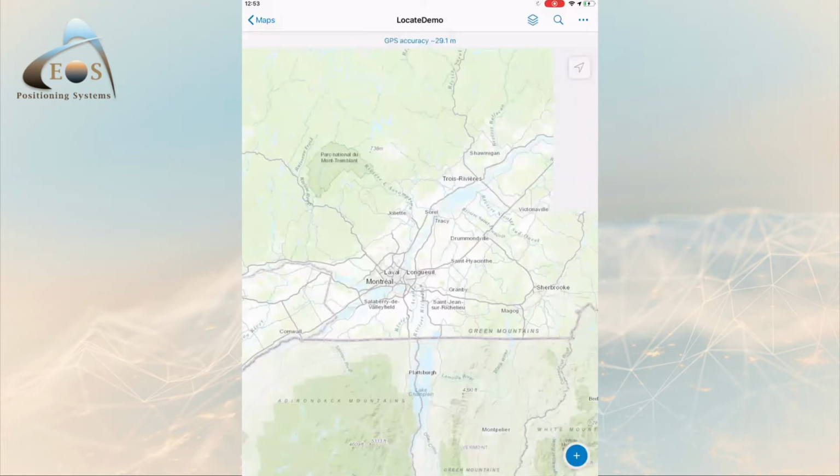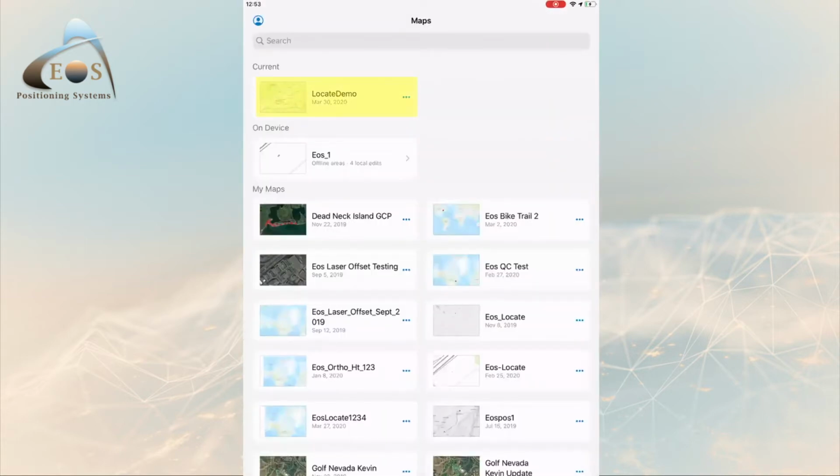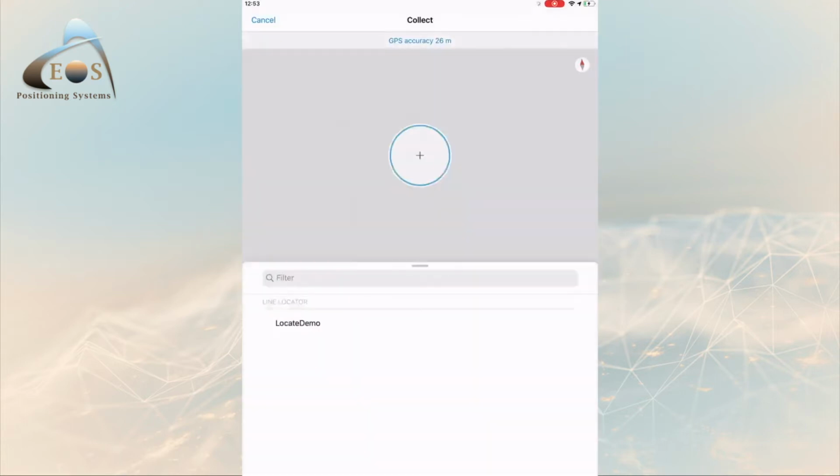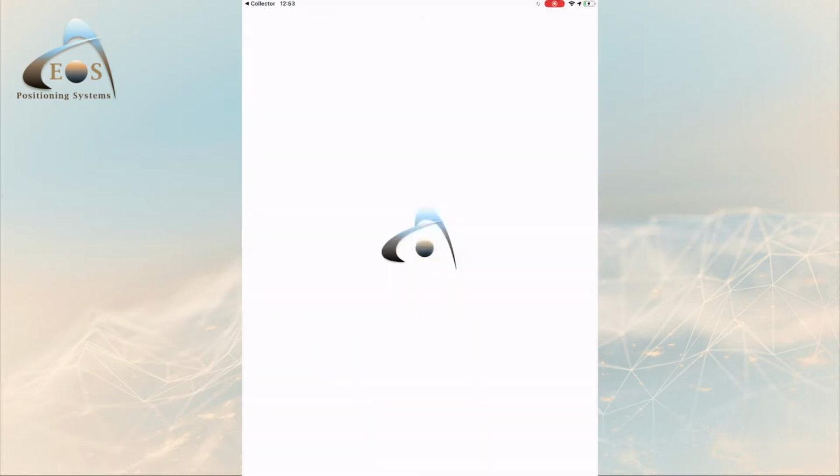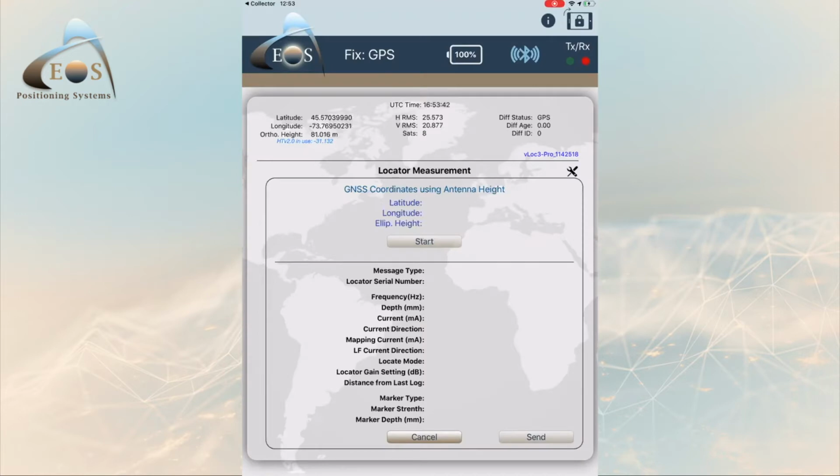In ArcGIS Collector, select your maps and tap on the locate layer you created. If you haven't created your layer, please refer back to our website or YouTube channel for the video on how to do so. This will automatically launch the Eos Locate interface. Start on the Eos Locate page within Eos Tools Pro. In the Eos Locate Measurement section, tap the Settings tab. The Settings tab is represented by a crossed wrench and screwdriver icon.